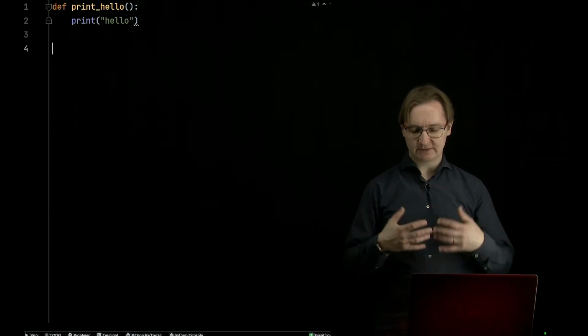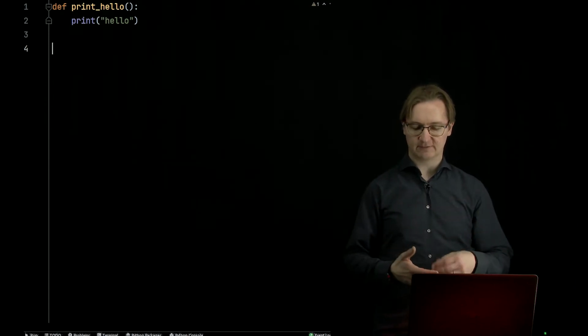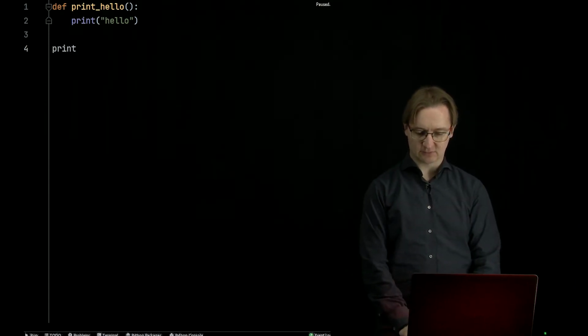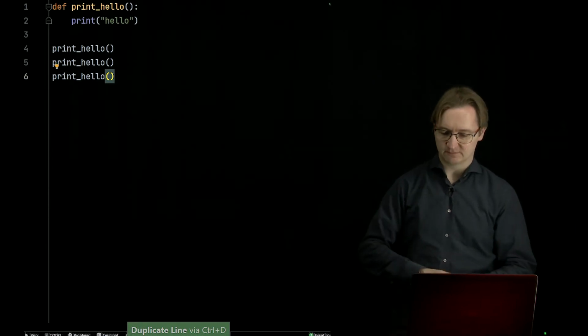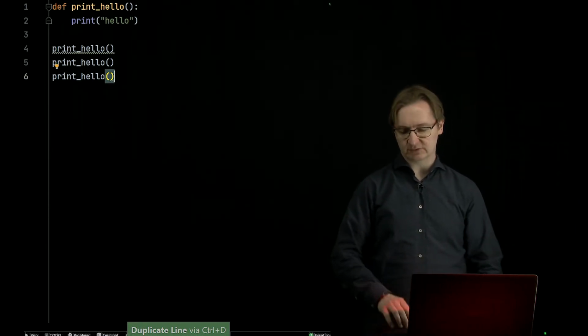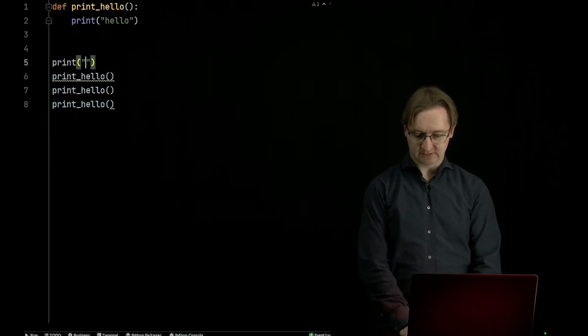And now what I have done is written a function which has some content. And now if I want to use this function, I can just call it by name. So I can print hello several times, just write it 3 times. Of course, I could also print it manually 3 times.